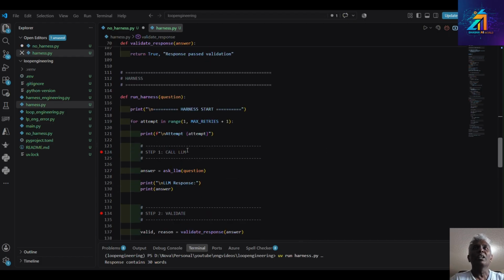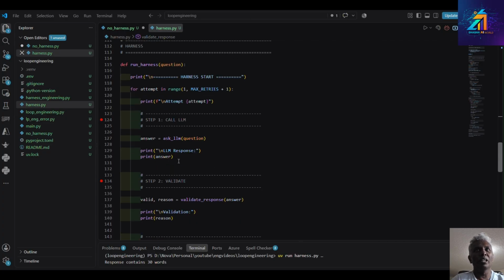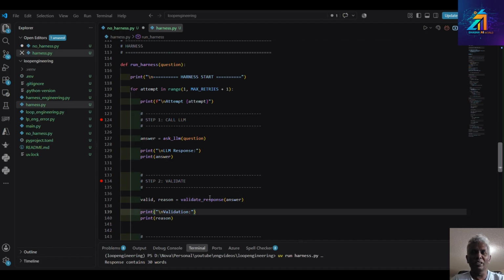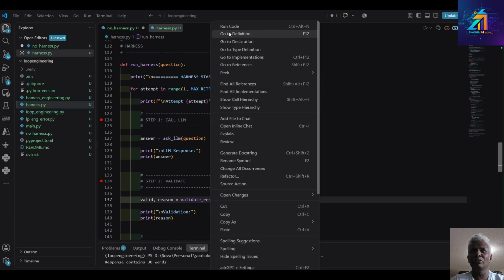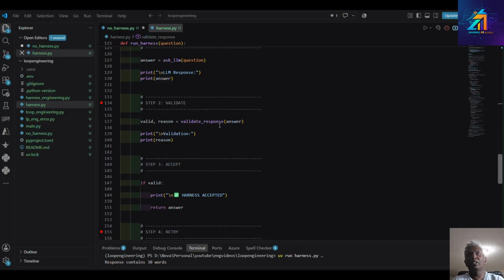Honesty, basically. Okay, now I'm going to run the harness, with three attempts. The loop maximum is three. First, inside the for loop, I call the LLM and ask it the question. Once we get the answer back, we do validation. Let's go to validation. These are the three validation rules. We validate and get the true or false result, and the reason comes along with it.